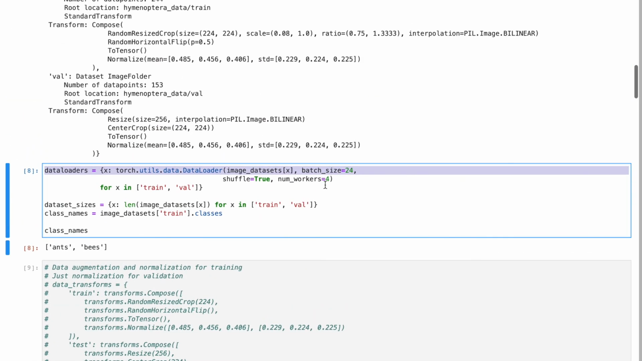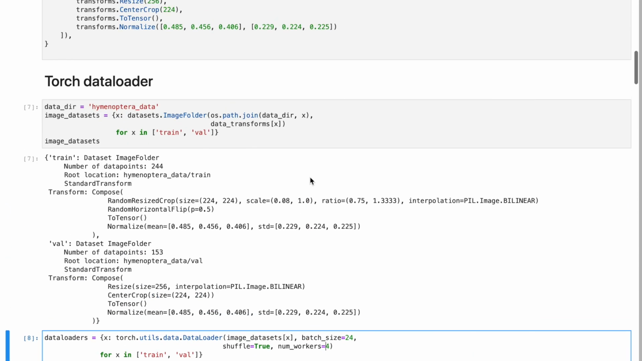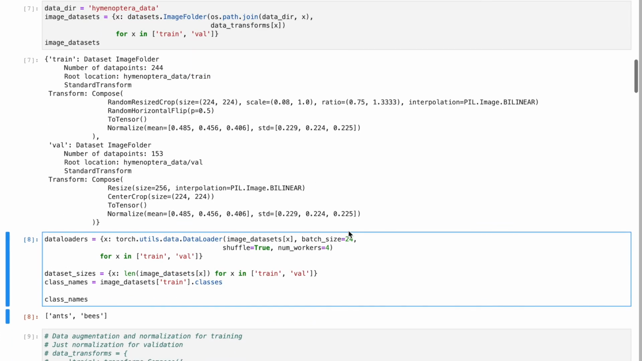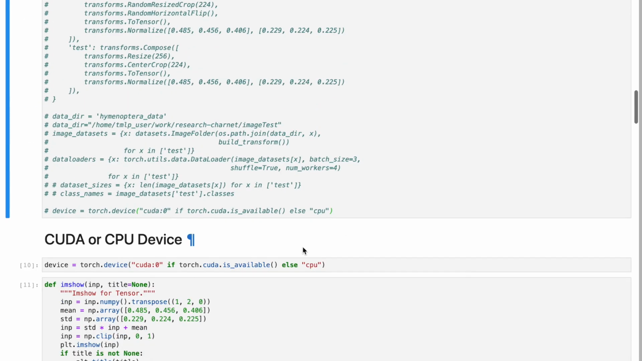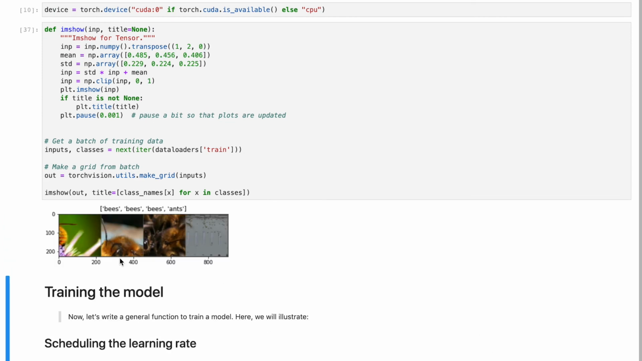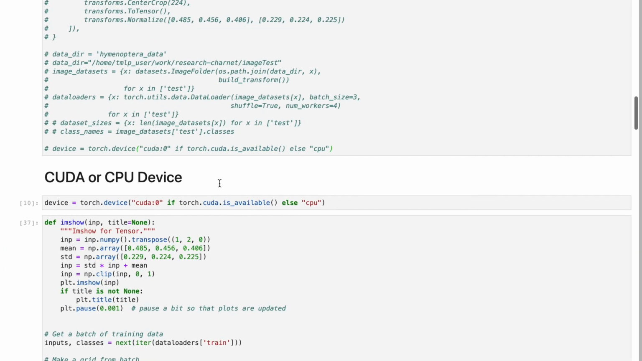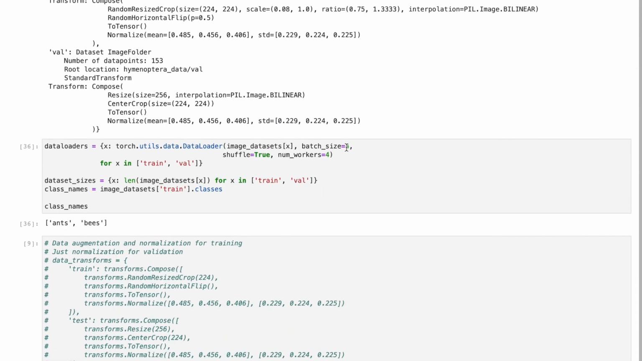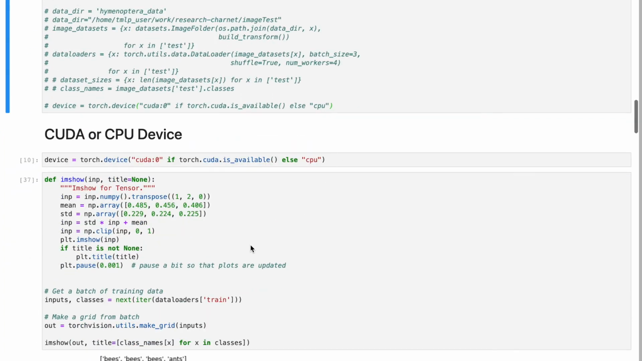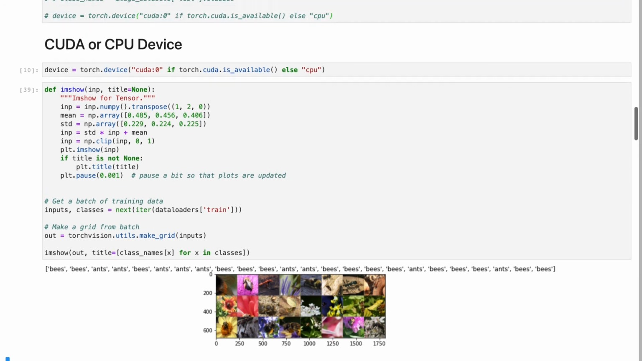If I want, I can reduce the number of images here, how many images I have to take as a base size. So instead of 24 images I can take 4. If I want to take only 4 images, I can show you only the 4 images. So you can see the bee and ant images here, and again if I take 24 images, it will show the 24 images.